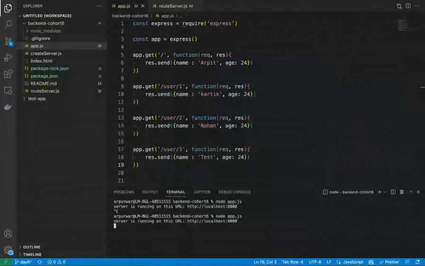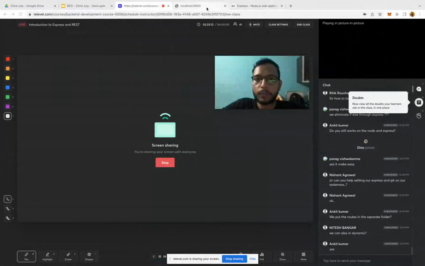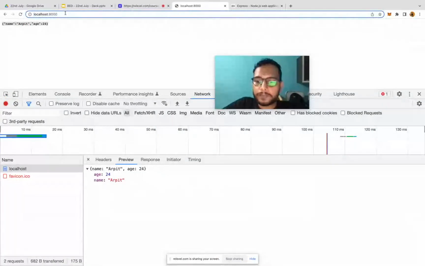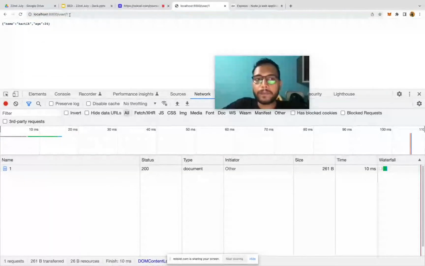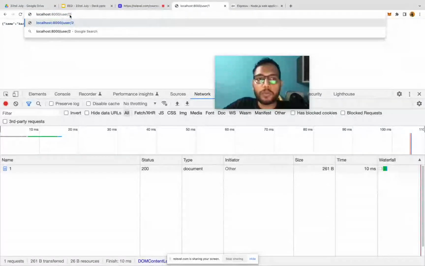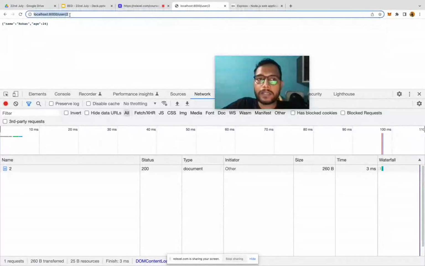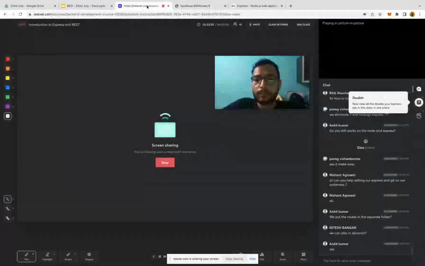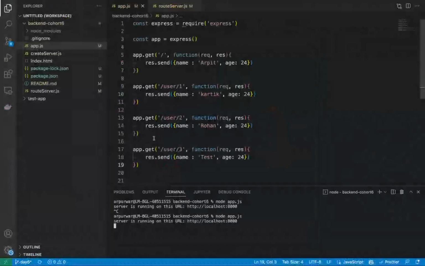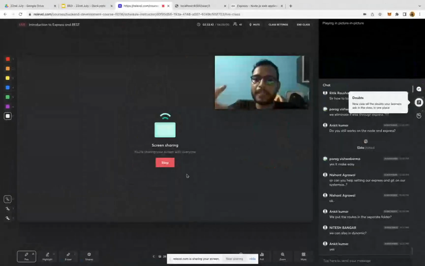Let me first run this file and let me show you hitting these routes. So localhost 8000/user/1. See, now Karthik is coming. Now I want another user. I will do 2. Now Rohan is coming. Correct? Now I want the third user. Now the test user is coming. Correct? But on the client side, you are doing the same thing. You're just changing the value after user and then simply hitting the URL. But on the server, you can see how the code is complicated, right? Code continuously increasing. Do you guys agree?